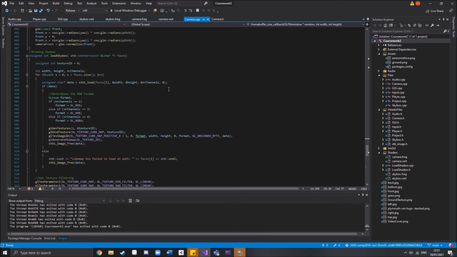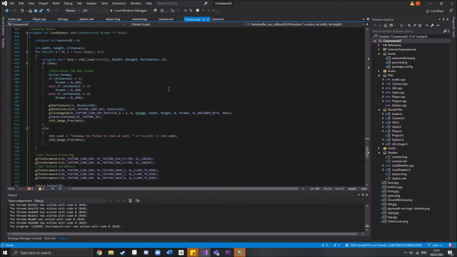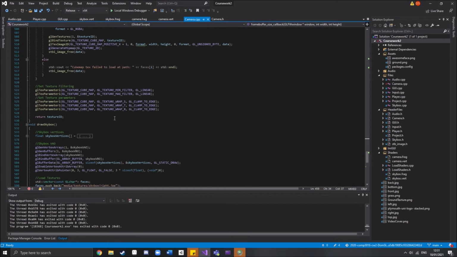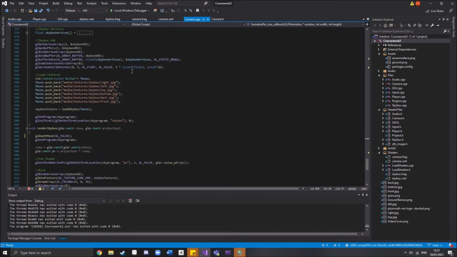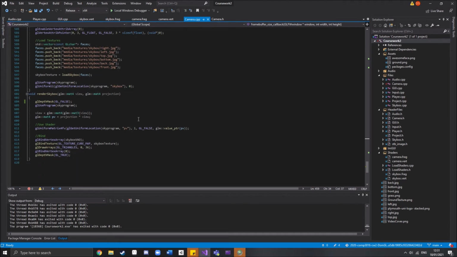Load Skybox is similar to how we load in the textures, but because we're loading in multiple textures and assigning them to a cube map, we've got to loop through with the size of the faces vector array being passed through, and then bind it all here. Same here, we have the vertices and bind it all together. Then we have the faces vector of all the images, load the images in using this, and then we send the images to the shader program, and this is how we render the Skybox.